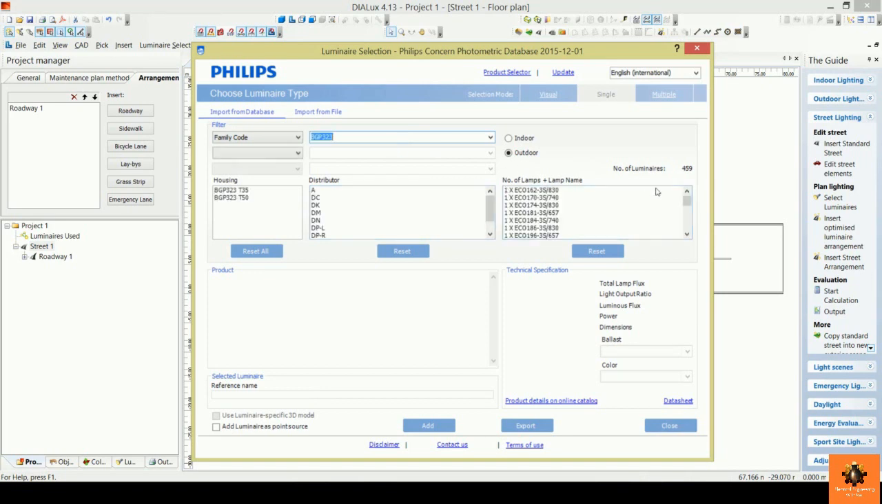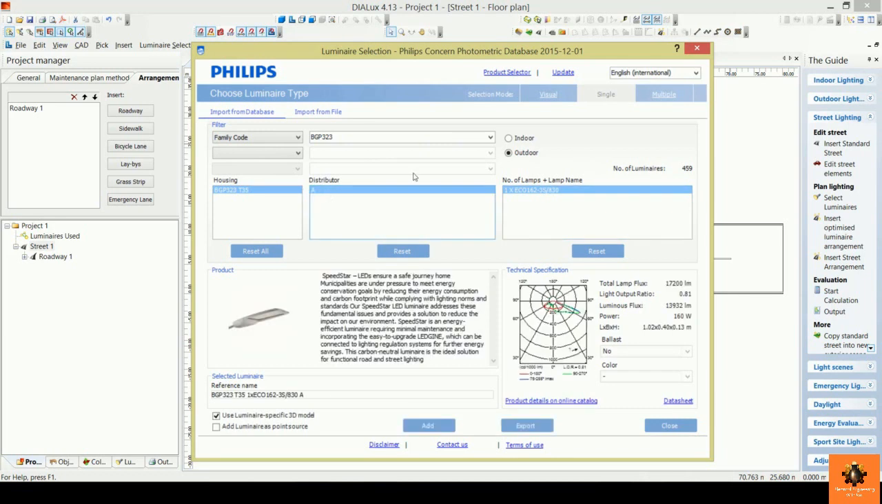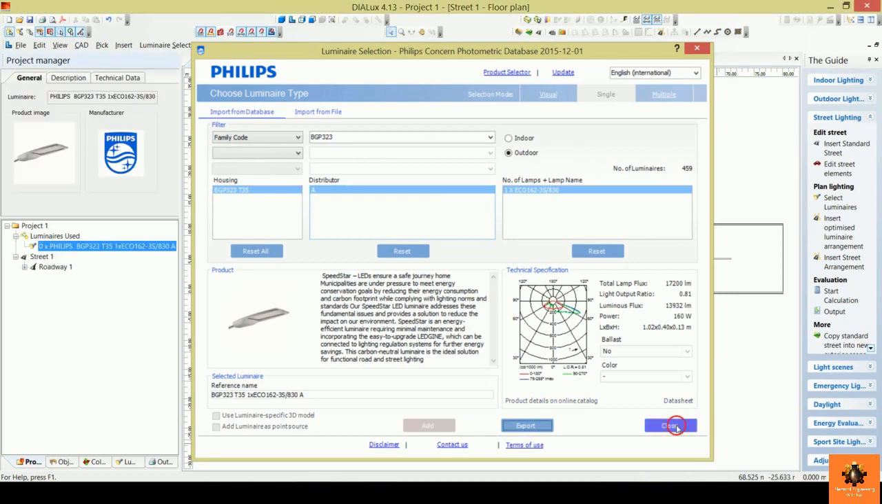and then we press enter. Very good. You can see we can select any one of those luminaires, so let's select this luminaire for example, and we can select this distributor A, and that's it. Now this is the shape of the luminaire, and this is its total output flux which is 17,200 lumens, and its light output ratio is 0.81, and its power is 160 watt. And this is the physical shape of the luminaire, and this is the distribution of its polar curve. Now we will press on add to add this luminaire to our project, and then we close the Philips catalog.